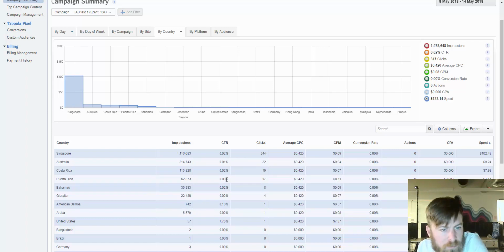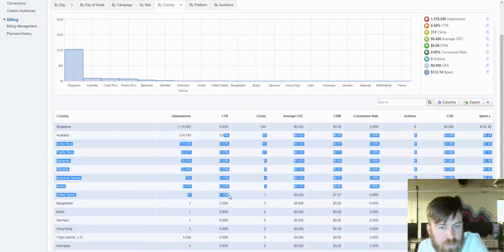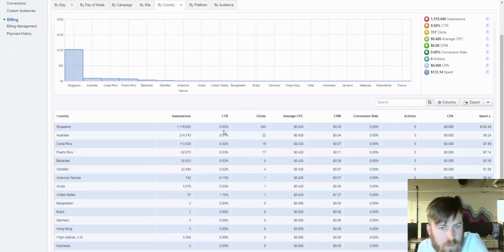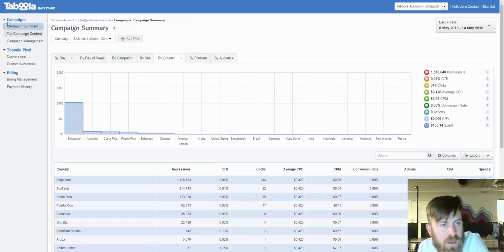So we see Puerto Rico and some of these places, they're working out fine. I just want to make sure that these numbers are consistent with what I should actually be seeing. If one of these countries had way more clicks than another, it would be a red flag to me.